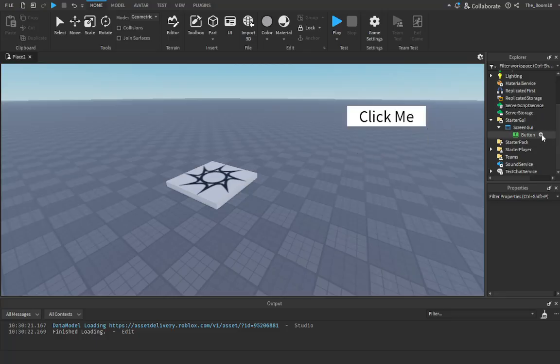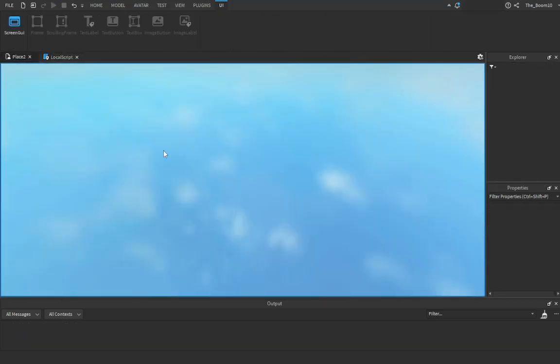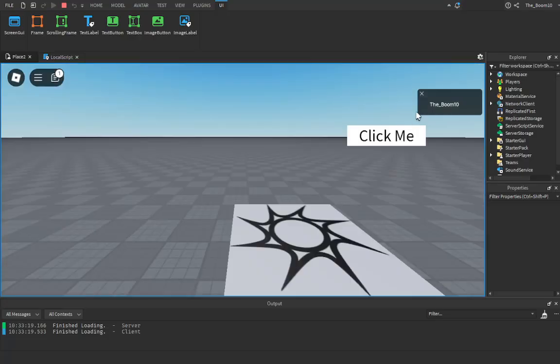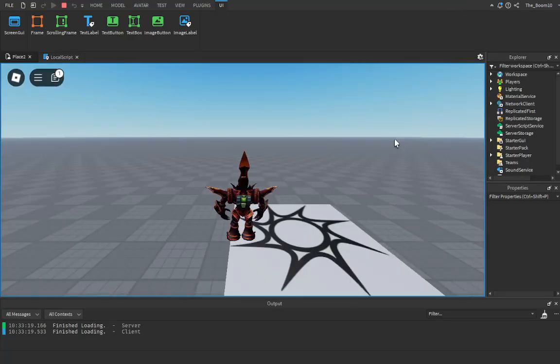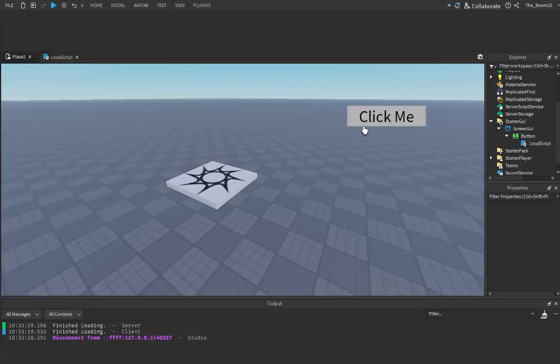Now to do this, one could insert a local script and just type script.Parent.MouseButton1Click:Connect(function() script.Parent.Parent, which is the ScreenGui, :Destroy(). And now this would work. When I click this button, you can see that it disappears. But for the purpose of demonstrating how remote events work, we're going to destroy the button through the server.